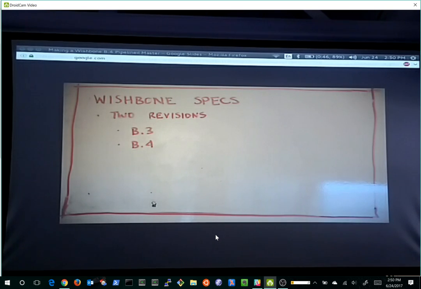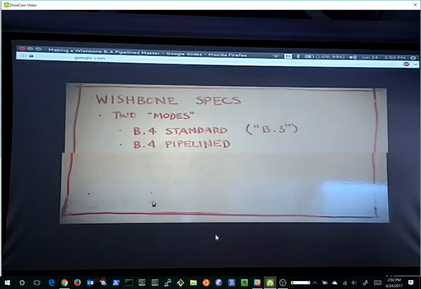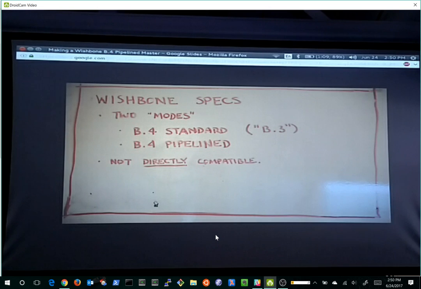Basically, there are two modes of operation that govern how you interpret signals on the Wishbone interface. I'm not really going to talk about B3 per se, but rather B4. There's the B4 standard mode, which is essentially the legacy B3 operation. And then you have B4 pipelined. The two are not directly compatible with each other, but you can build simple circuits that make them so.